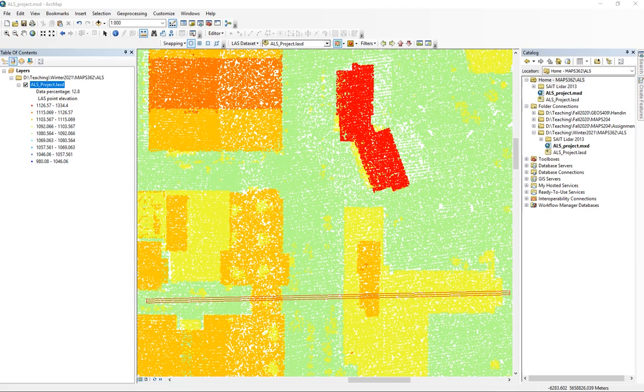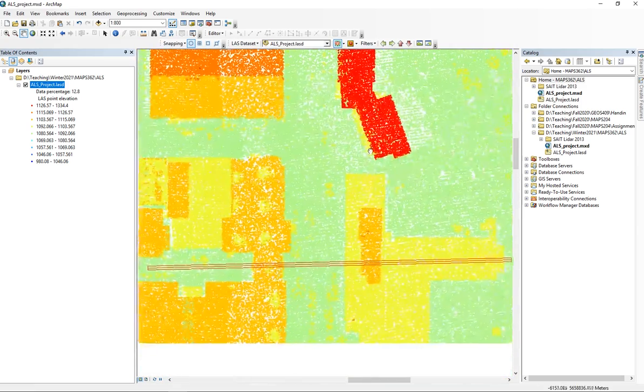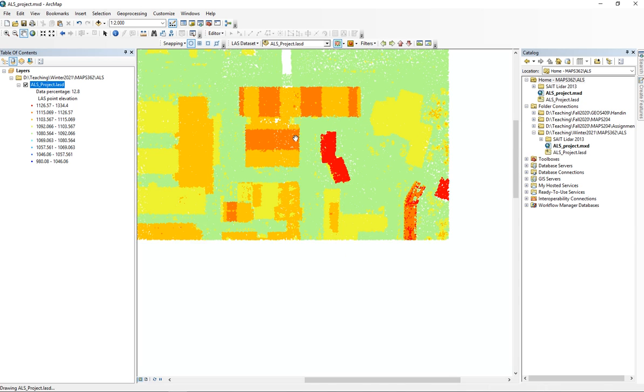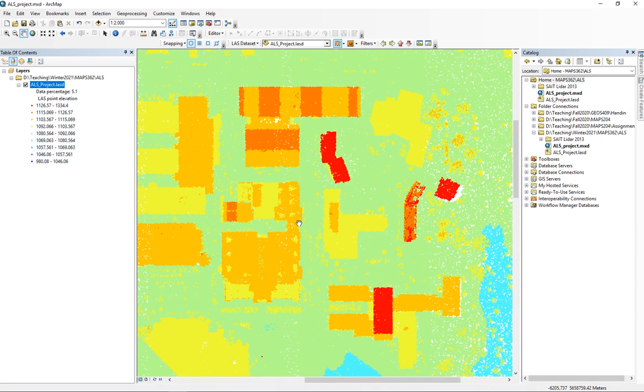All right, welcome to part 2 of looking at LAS data sets. Last class we looked at how to do profiles, we looked at how to do measurements, and we have seen how to visualize it using the LAS data set tool. So that was our previous lecture.